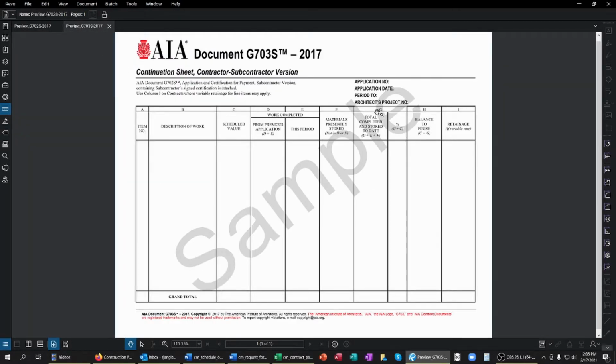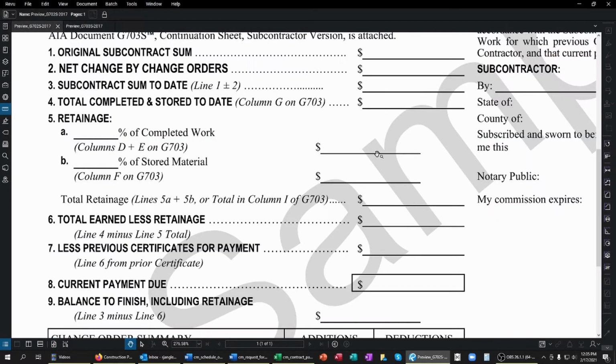So if we look over that, total completed and stored, which is the addition of columns D, E, and F, and you can just do that math to find that number for your current bill cycle. Now under retainage, they separate that you might have a separate retention amount for your work completed and for stored materials. And so that's one of the reasons why they do break it out on AIA, which will impact your total retention amount for the work that you have completed, which you total right here.